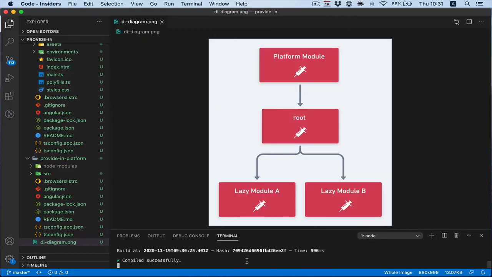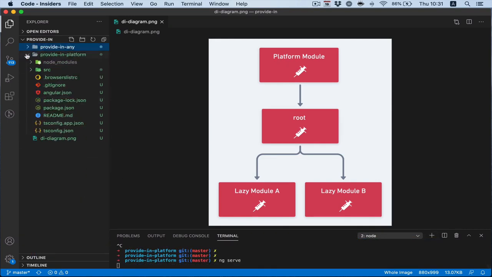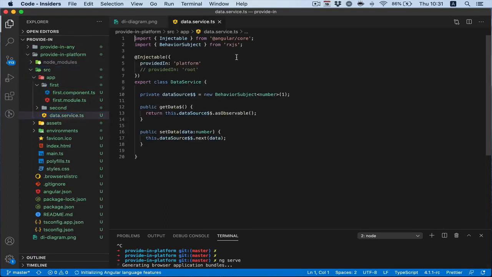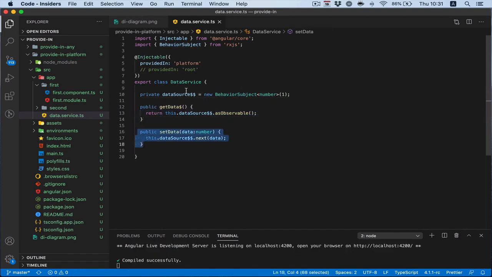Let's have a look at another example. We have a service here, and the service is doing, well, something pretty simple. It has some subject, and it's just getting this subject as an observable and setting the data, kind of a stream.